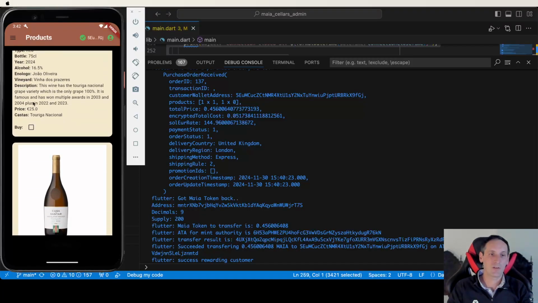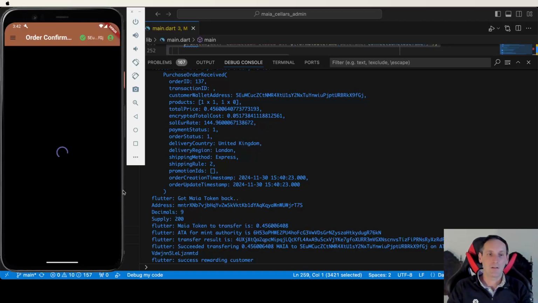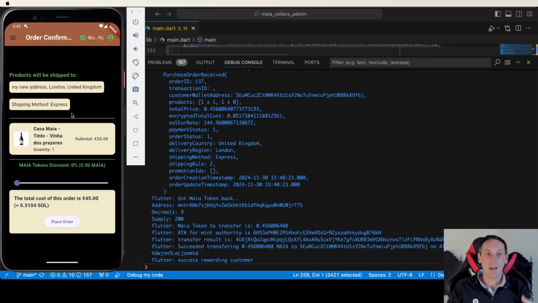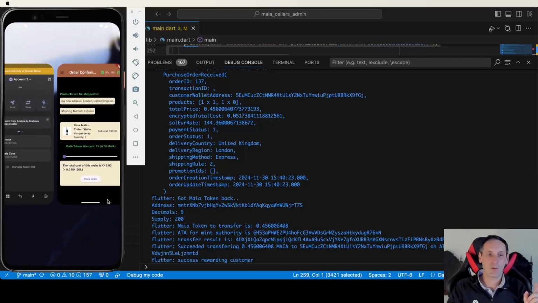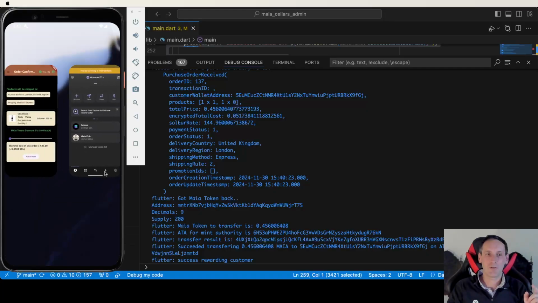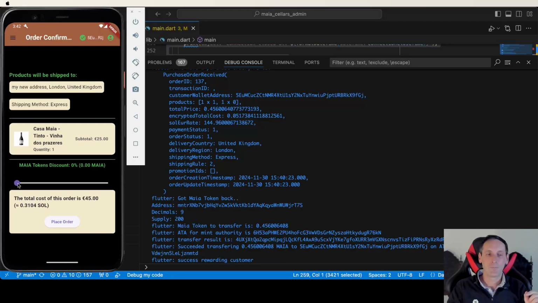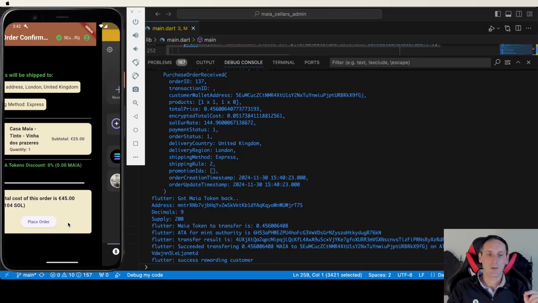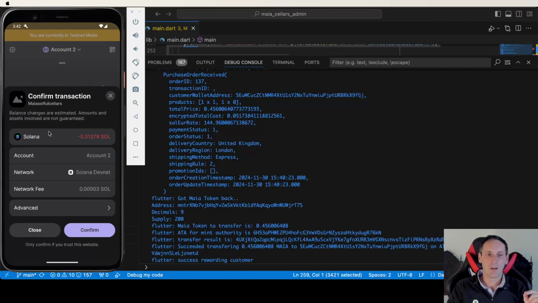So in this case, for example, I'm just going to buy one bottle of red. As you can see, it didn't ask me for the shipping address anymore because it already knows it. And now I'm not going to spend any MAIA tokens. As you can see here, I do have some MAIA tokens, 1.0, but I'm not going to spend any. So I'm going to say place the order. And now notice that it's not debiting MAIA tokens anymore. It's only debiting SOL, 0.3.